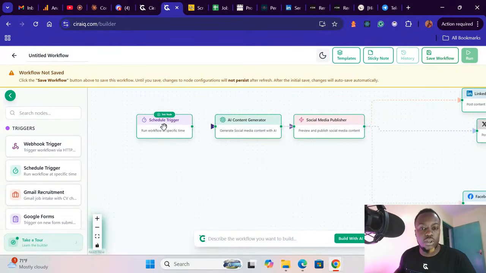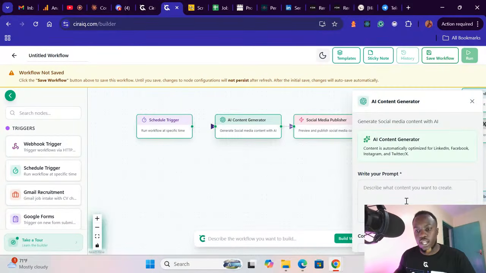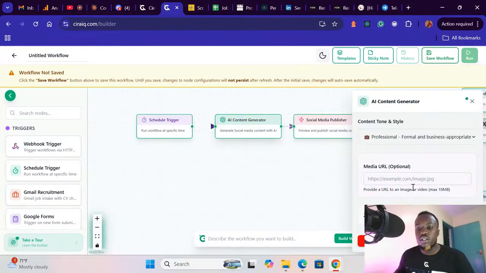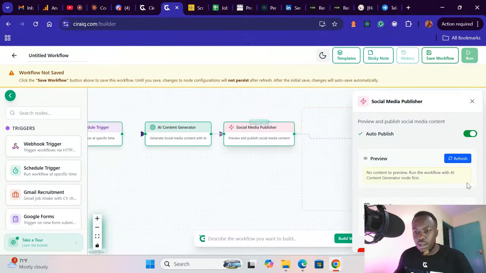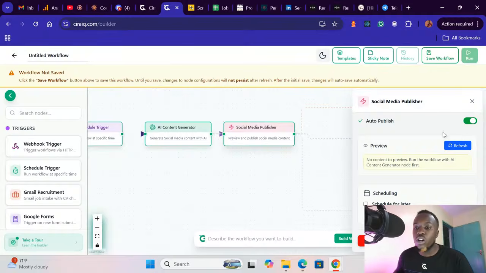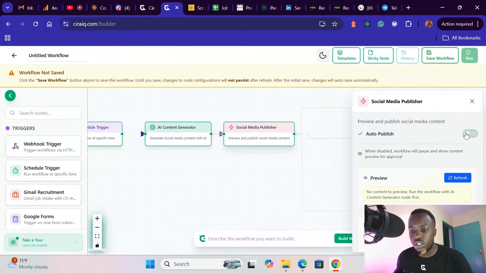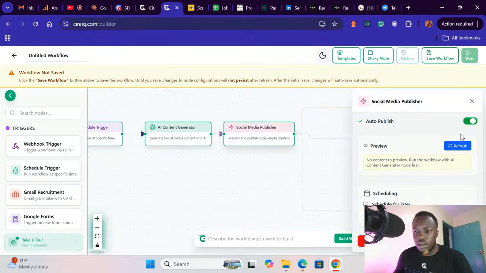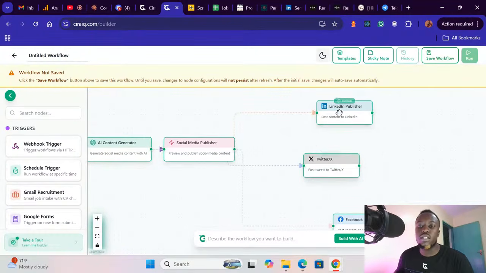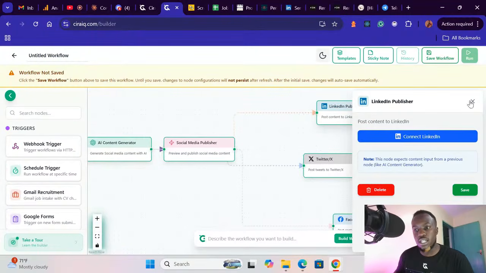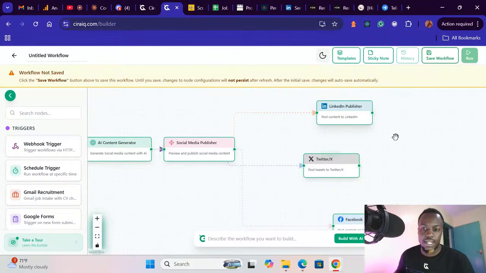So basically, I can schedule every single day an AI content generator where I can write my daily prompts, whatever I want to be created. I can do the social media publisher in which I'm going to restrict whether it is going to publish automatically or not. Then from there, it will go ahead and post on LinkedIn, Facebook, and X if I connect these apps. So that's how you can automate with Zeta IQ.